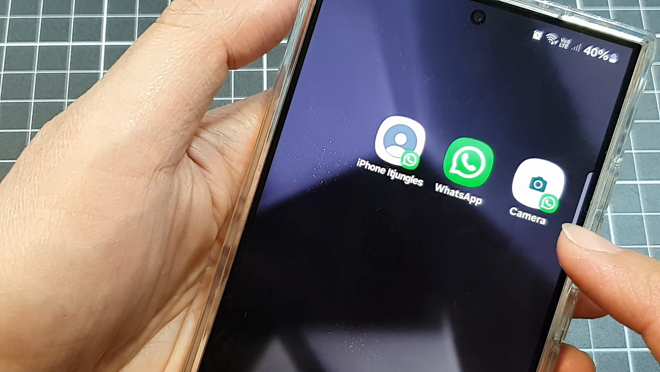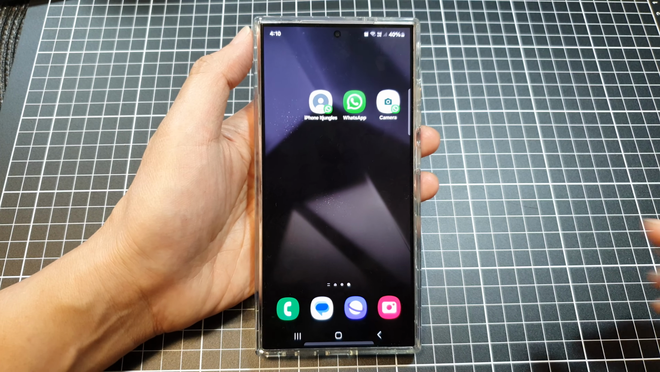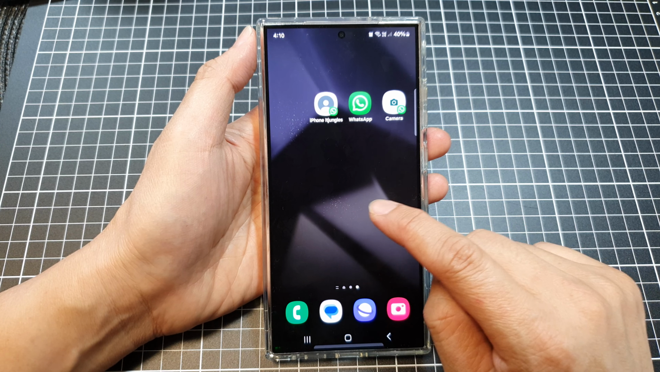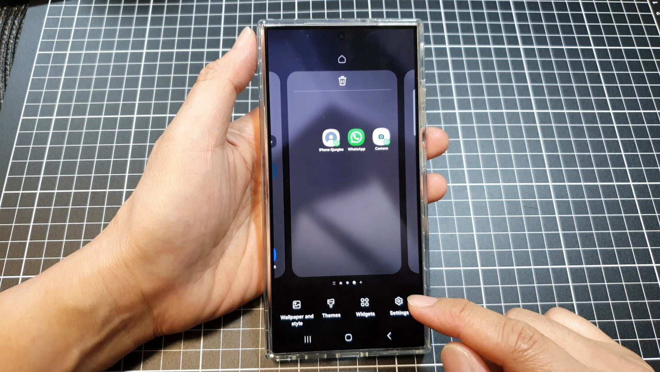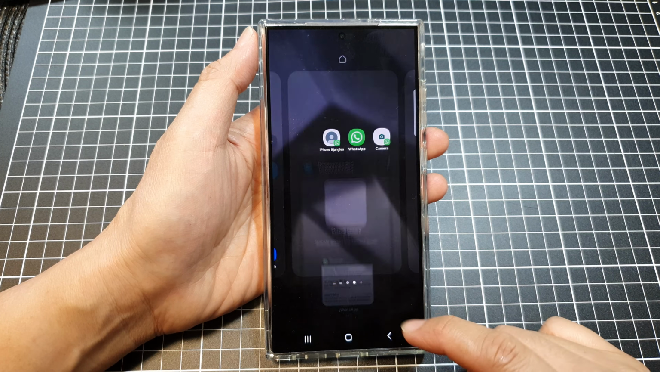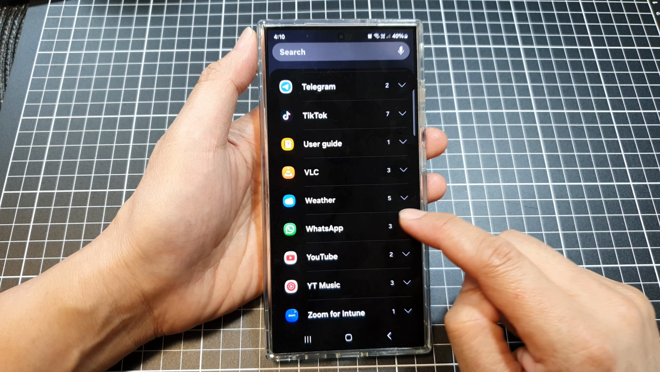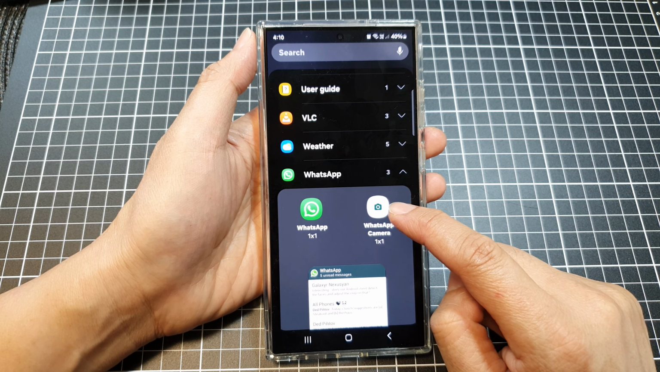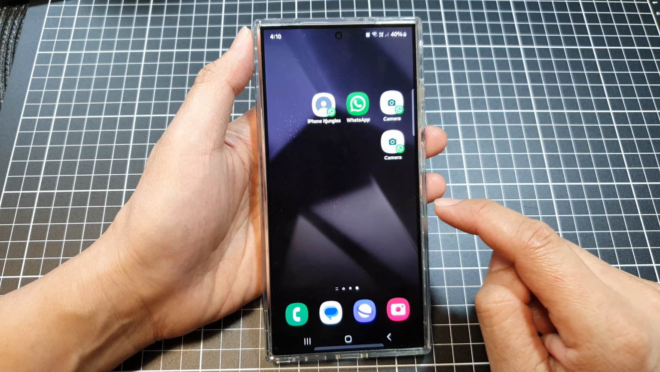How to add the WhatsApp camera shortcut to the home screen on the Samsung Galaxy S24 series. First, go to your home screen page and then touch and hold. Next, we go down and tap on widgets. In here, scroll down to the bottom and tap on WhatsApp. Next, drag the WhatsApp camera icon and then place it on the home screen and let go.